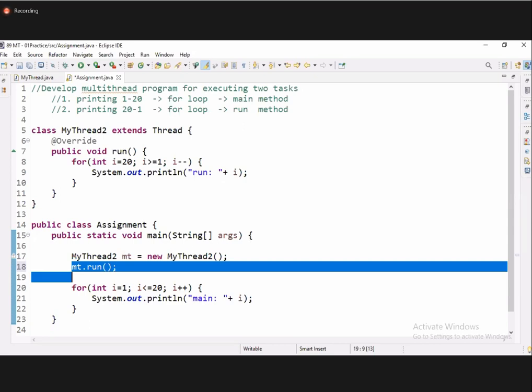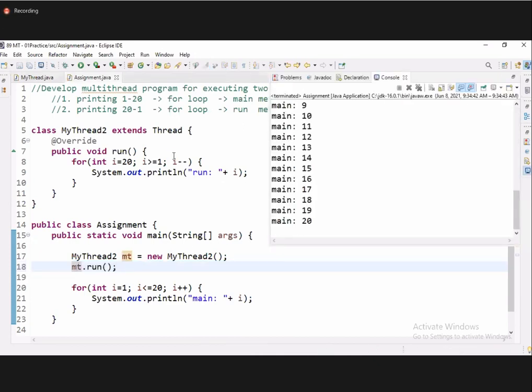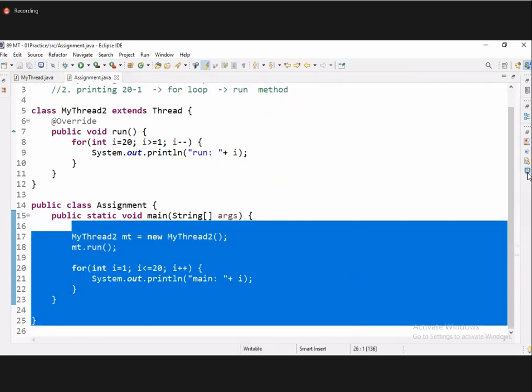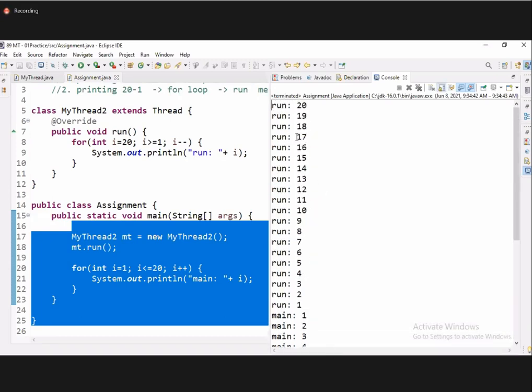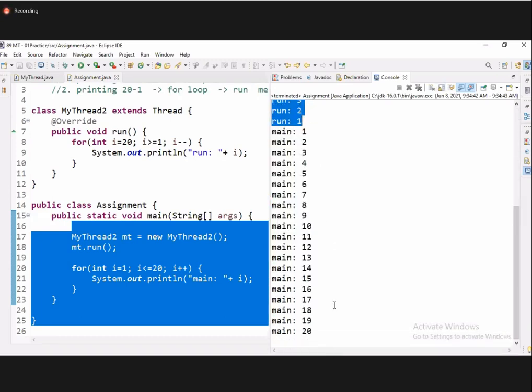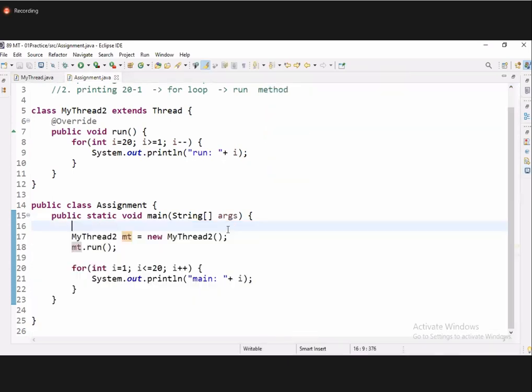Next, is the custom thread created or not created? Not created. Custom thread is also not created. Okay, let me show you the output. We'll get the output run 20 to 1, then main 1 to 20. So it's a sequential flow. There is no custom thread.